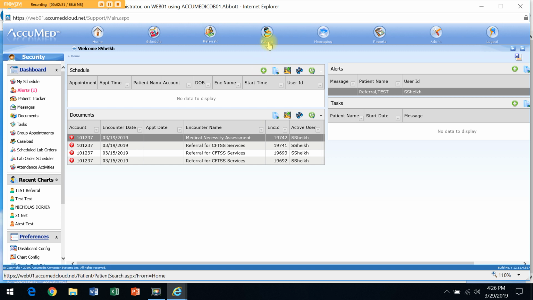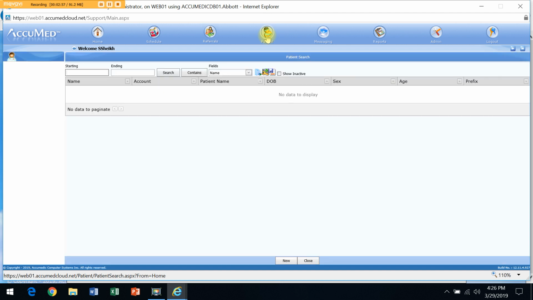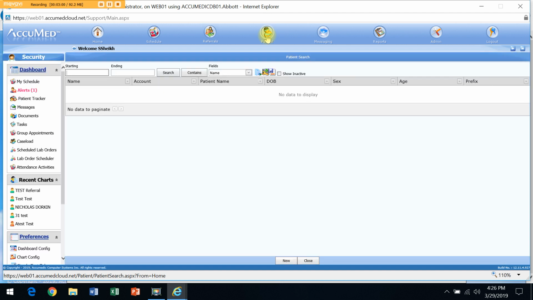Now I'll show you how to look up a patient in Accumedic. You select this patient button here at the top. This brings you to the patient lookup screen. There's a few fields here that are important. There's the starting field. Here you'll type any part of the patient's last name, first name, age, date of birth, any sort of information you have, you can type here in the starting field.